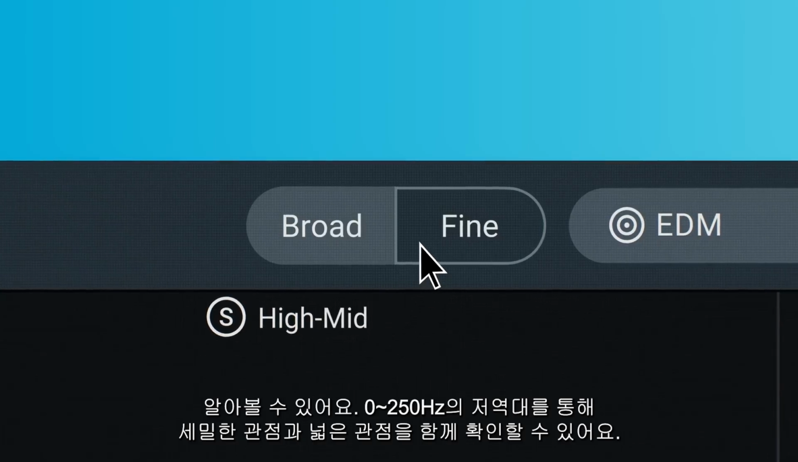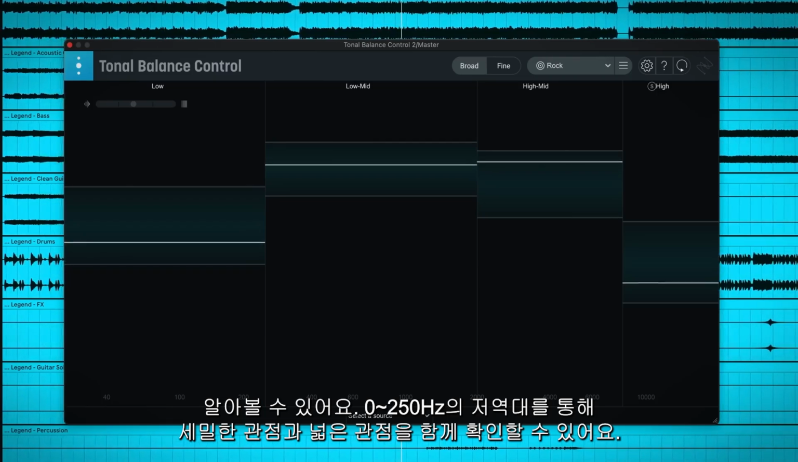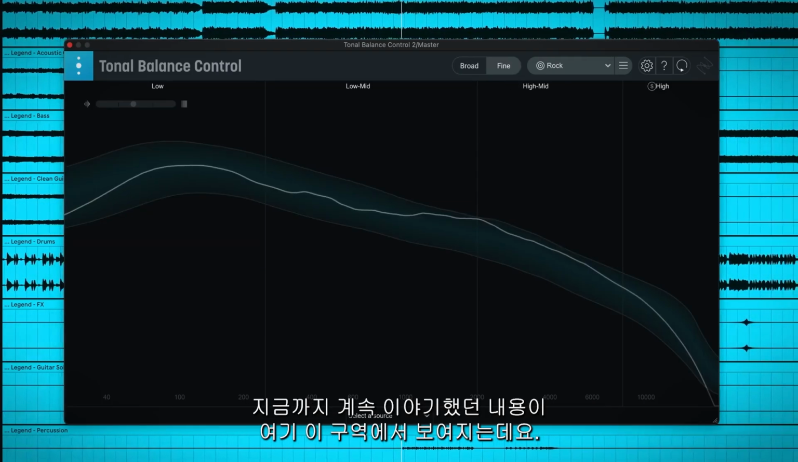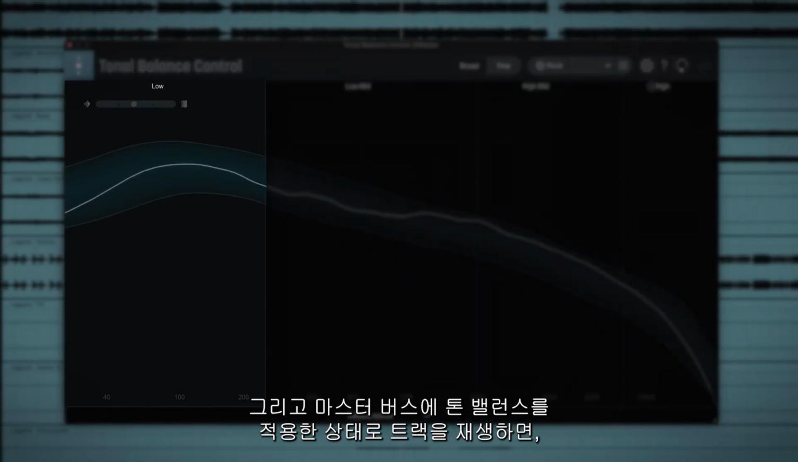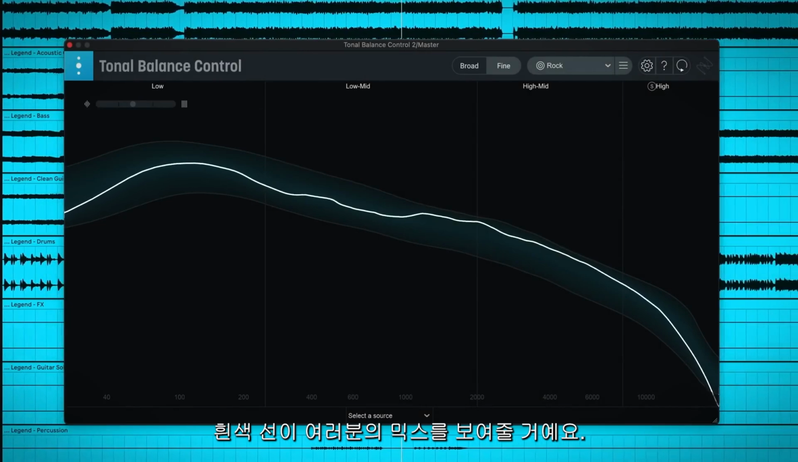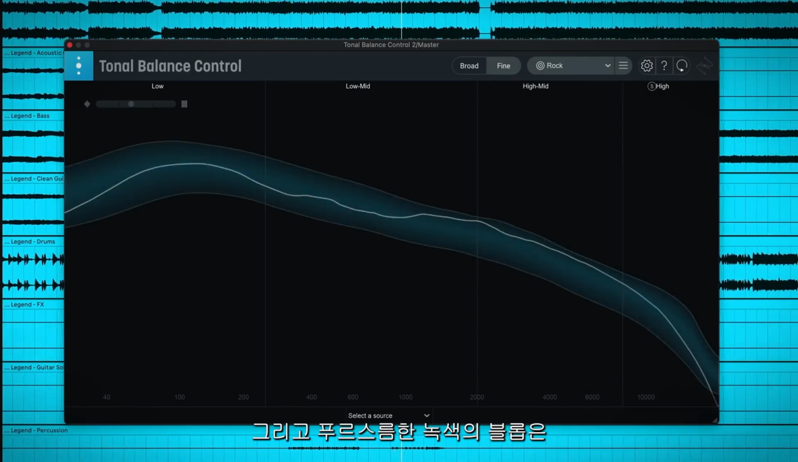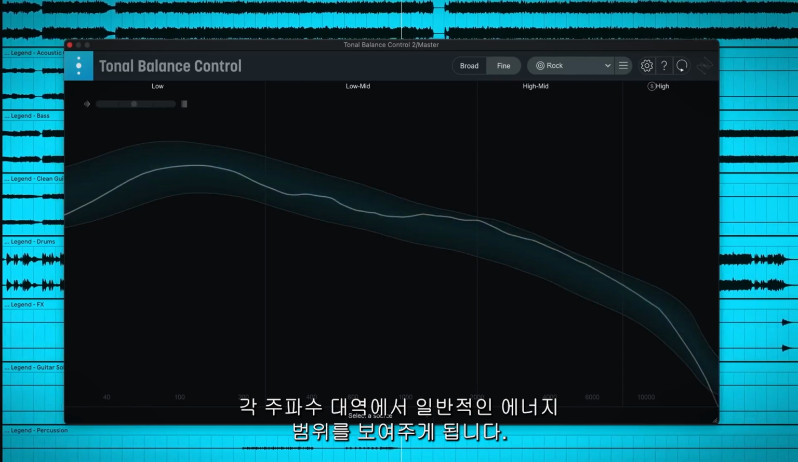You'll see both fine and broad views, with our 0 to 250 hertz low end, we've been talking about this whole time, represented in its own quadrant right here. And if you play your track with tonal balance parked on the master bus, this white line is going to show your mix, while the bluish-green blob shows the typical range of energy in each frequency band.